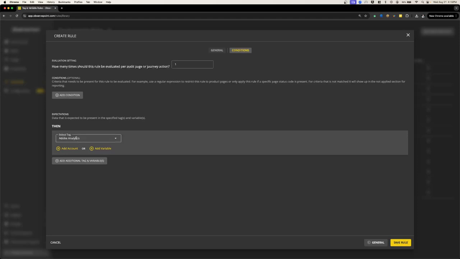If I apply this to an audit, it will check every page to see that Adobe Analytics has fired at least once. If I apply this to an action in a journey, it'll check to see that Adobe has fired at least once on that action. Alternatively, in journeys, we also have the option to apply the rule to the entire journey, where it will check all actions for the presence of the tag at least once. So a couple different ways that can be applied as far as journeys go.